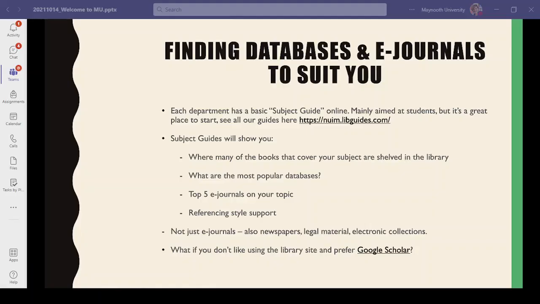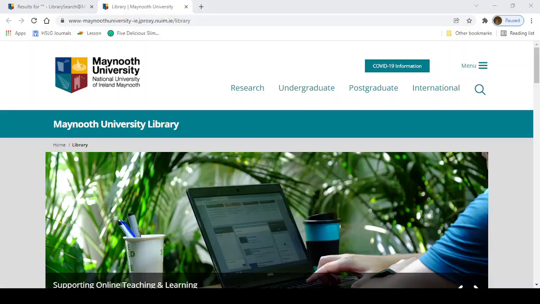So when I was showing you the guide for staff, I did mention that all departments have their own subject guide online from us. They are mainly aimed at students, but to be honest, it's actually a really good place for you to start if you're completely new to Maynooth, because they'll show you some of the top books on your subject, what the most popular databases are, what the top 5 e-journals on your topic are, and what referencing style is in operation in your department. So we're going to take a quick look at that now.